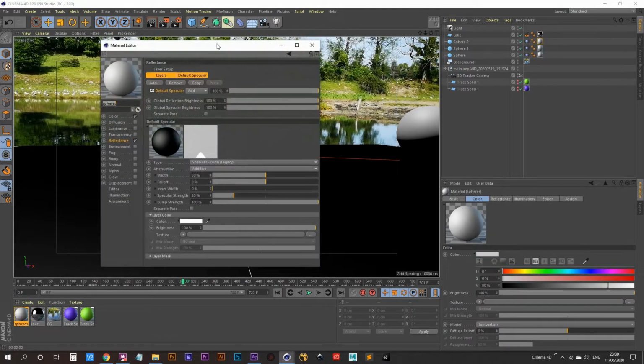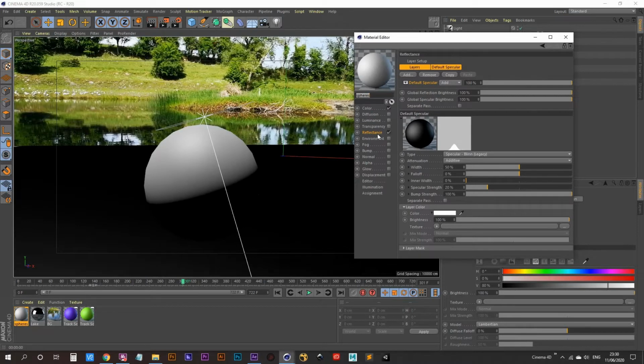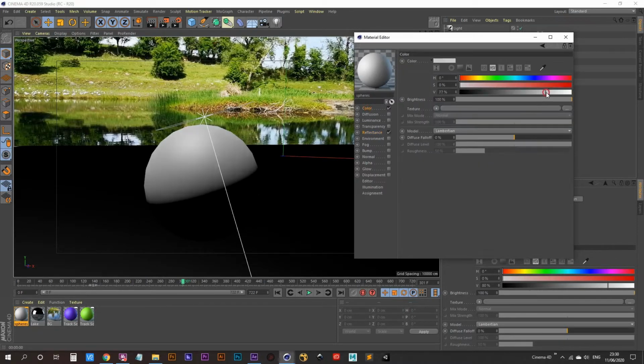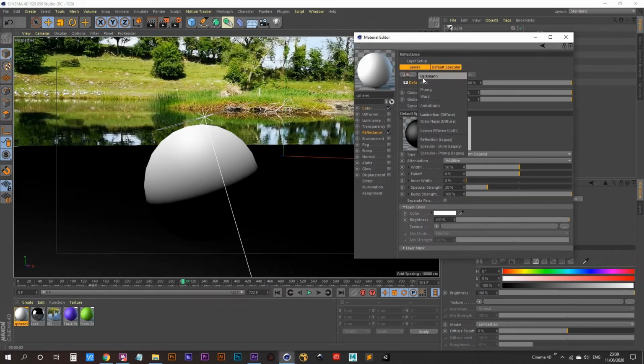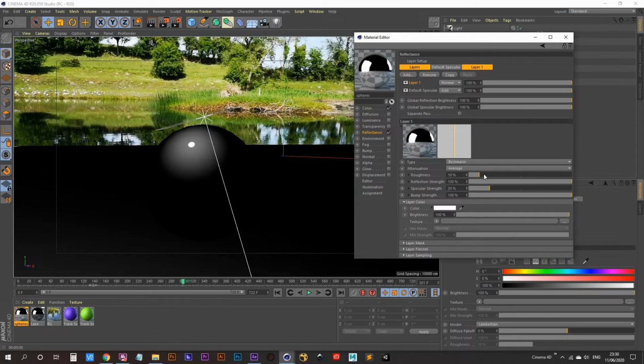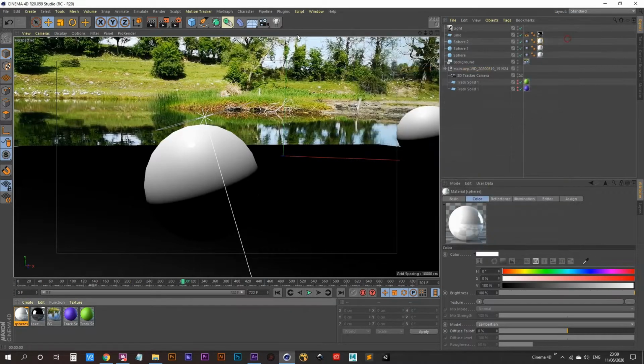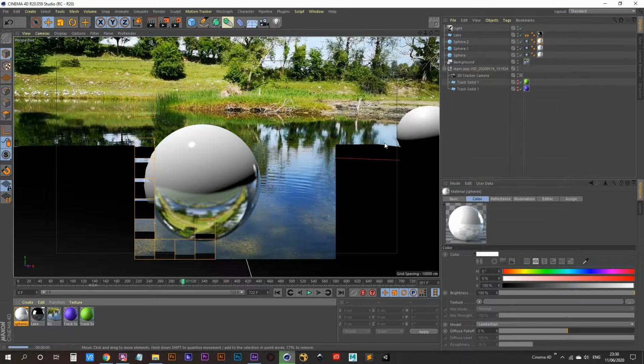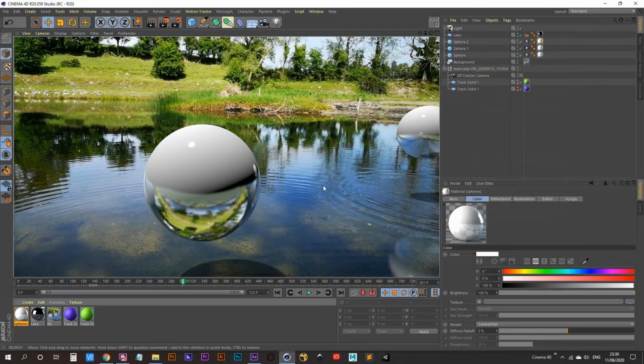And this is pretty easy to set up. We're just going to go into our color channel, make it white, and go into our reflectance channel. Let's add a Beckmann, and we can set the attenuation here to additive. Let's do a quick render preview to see what that looks like. It's looking pretty cool.